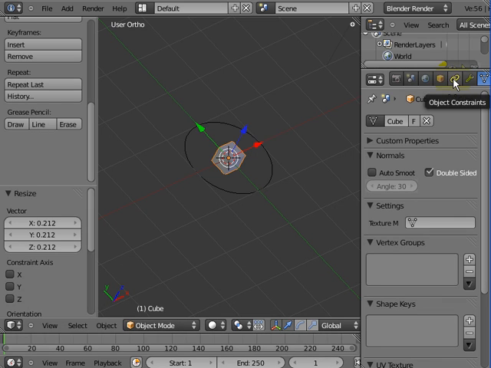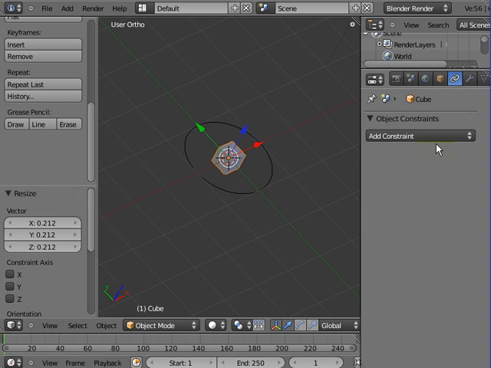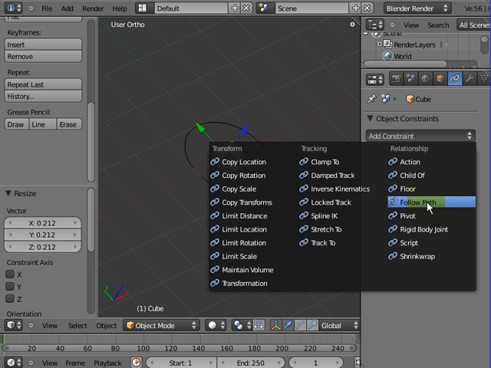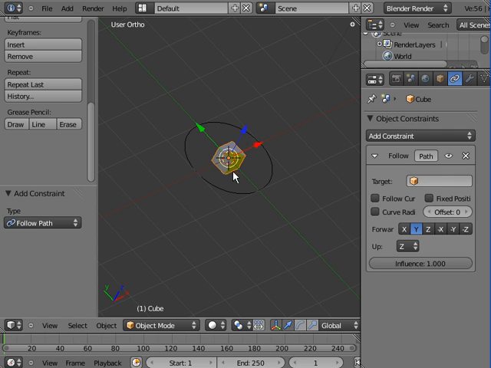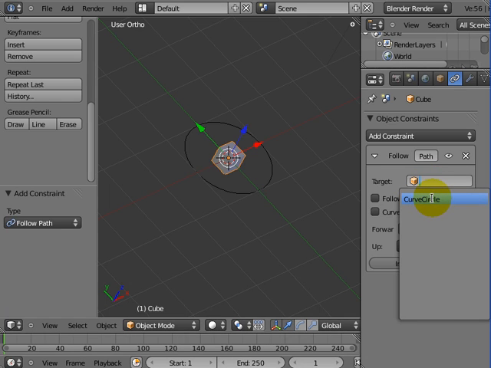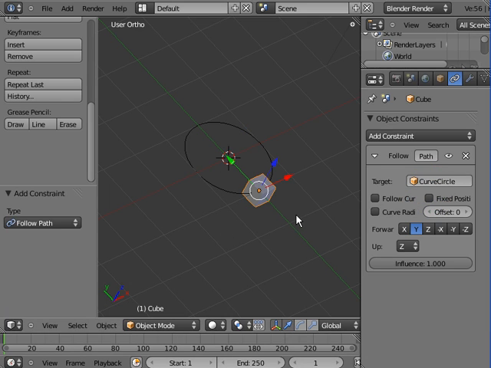Select the cube. Go and select the object constraints there. Add a constraint, Follow Path. What path have we got? Well, this thing here is called the target, a curved circle. And as you can see, it jumps to the curved circle. Okay, that's all very good.